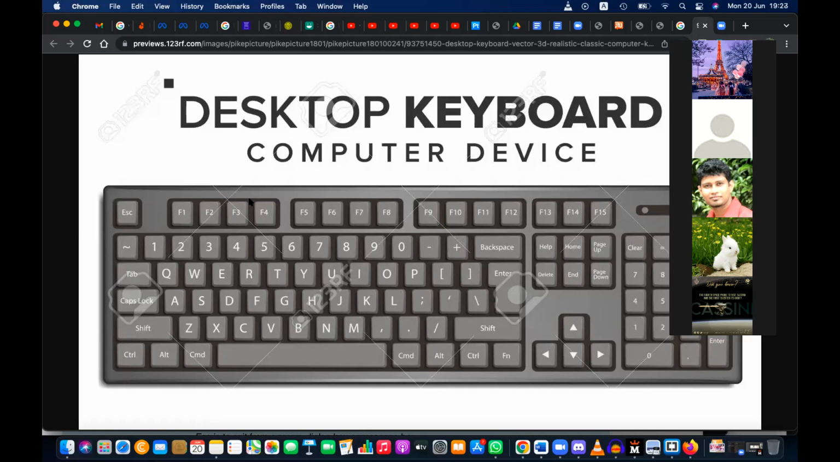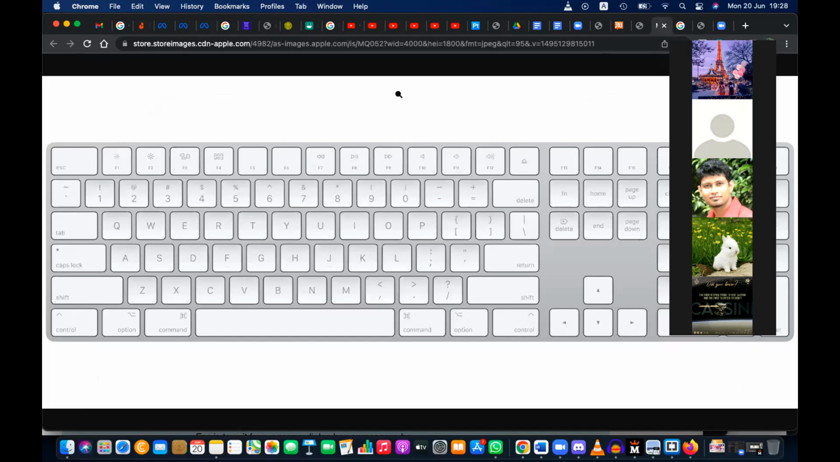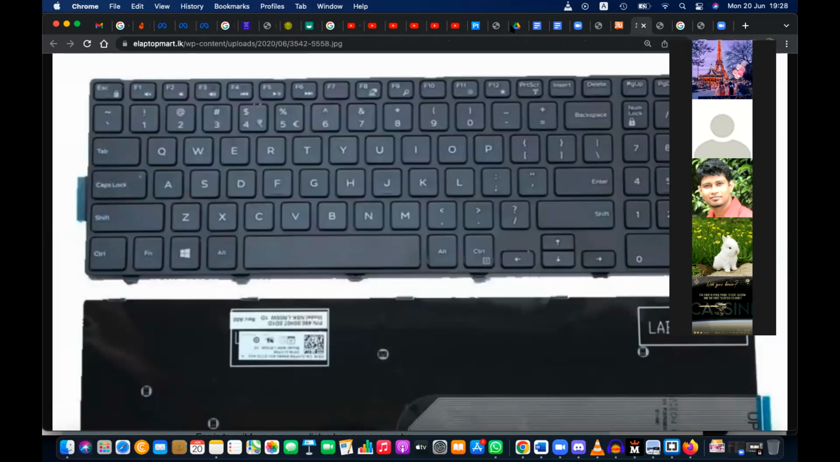If you have additional keys, in your keyboard you should see another button. Can you find this button? Check. If you have additional keys, you can see this button. Yes, I have. Additional keys තියෙනවා නම් මේ FN කියලා key එකක් තියෙනවා.